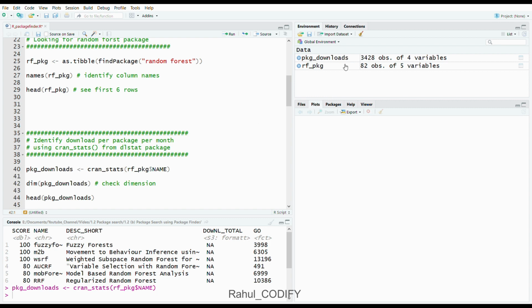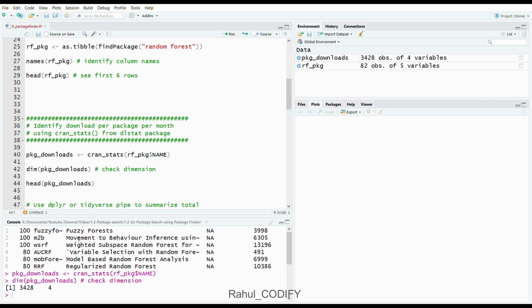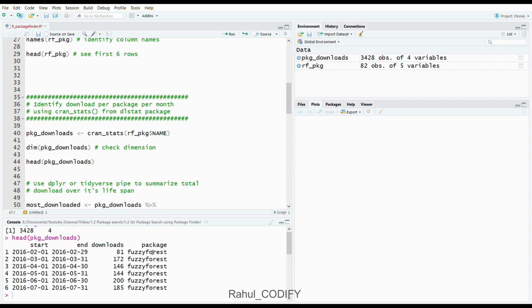So now it has retrieved, and you can see the dimensions using the dim function. So 3428 observations and 4 columns. If you use the head function, you can see the first 6 rows that contain the package fuzzyforest and downloads. This is the start date, like 2016's month 2 and day 1, to month 2 and day 29 end. So 18 downloads. And again in the next month there are 172 downloads, and so on. So it contains stats of every month, how many downloads for a particular package.